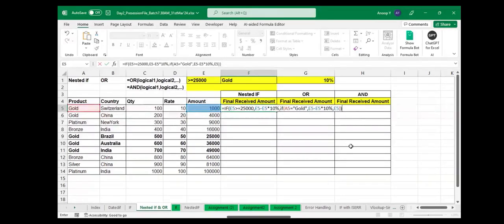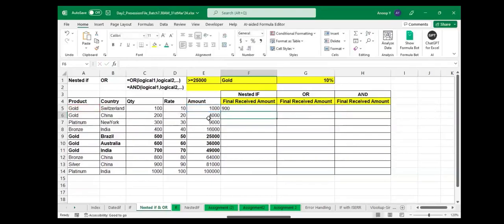So give the discount. It will give the discount. Why? Sir, product is gold. Correct. So if you see, it is giving the 10% discount. So it means if any single condition from these two matches, it will give the 10% discount. So if I drag the formula, you can see the output.